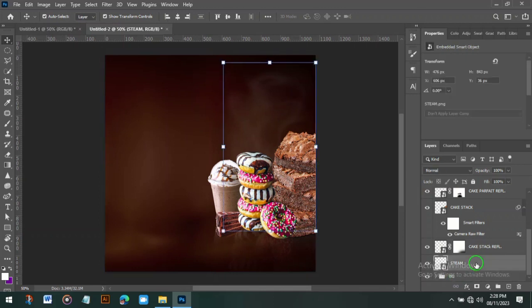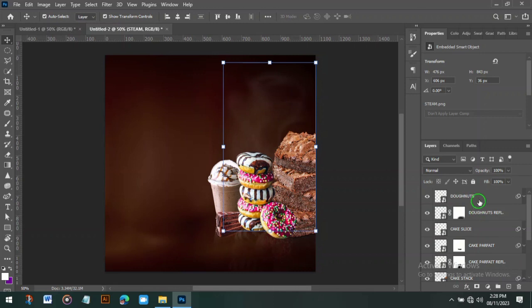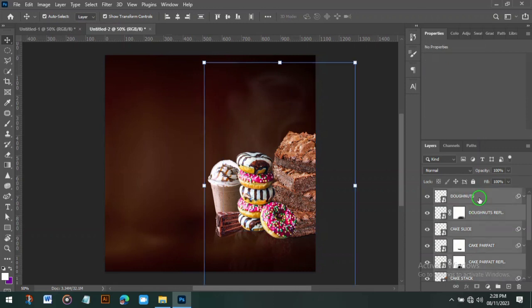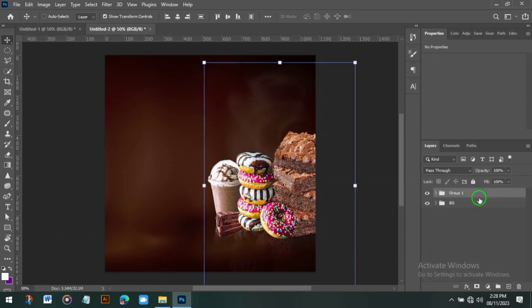Then I'll click on this theme. I'll scroll up to the donuts. I'll right click again, click again and group them together. Then I'll just name this snacks.